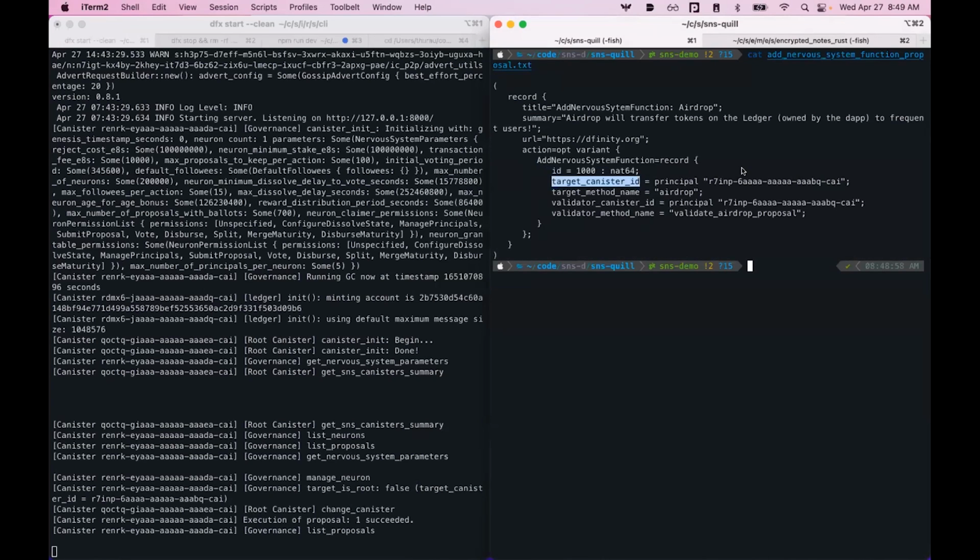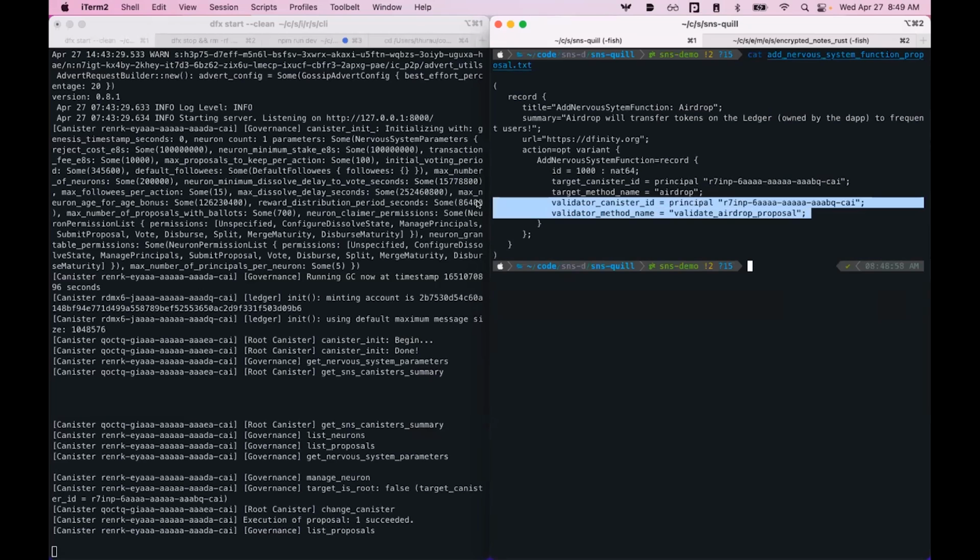The actual target canister can live anywhere, but for the sake of this demo, I've added this to the DApp. You'll specify what the method name is. In this case, it's airdrop, and you'll specify some validator information. This validator information is necessary because the SNS at runtime won't know any information about the payload you're providing, and there'll be some way for users participating in governance to examine the payload and make sure it's doing what the submitter actually says it's doing.